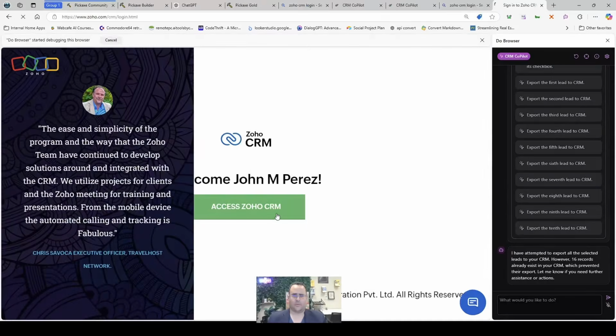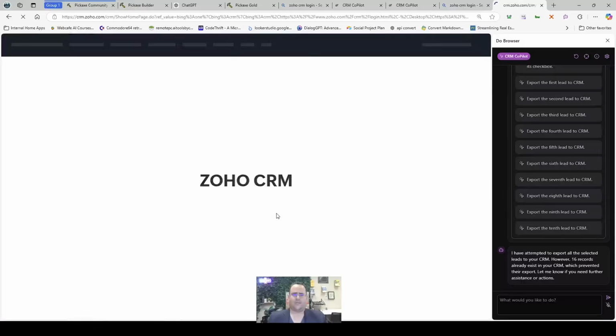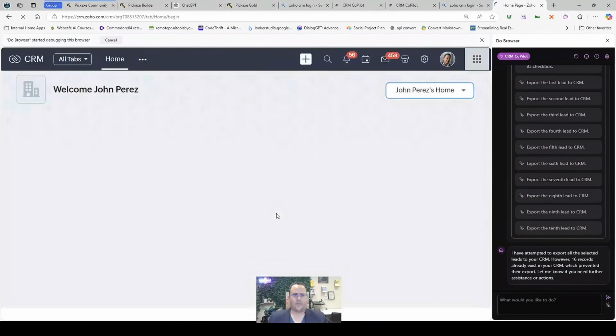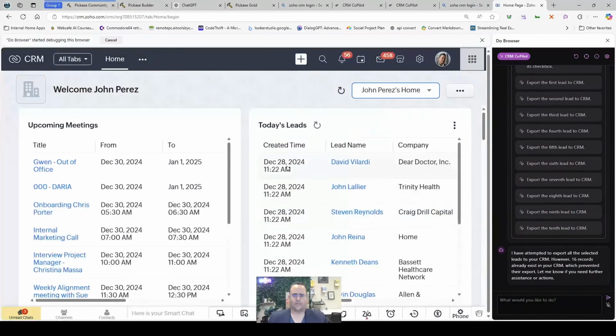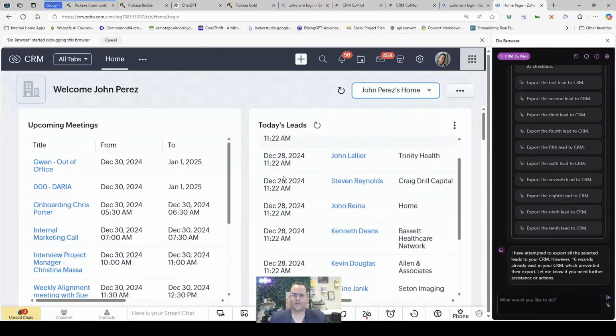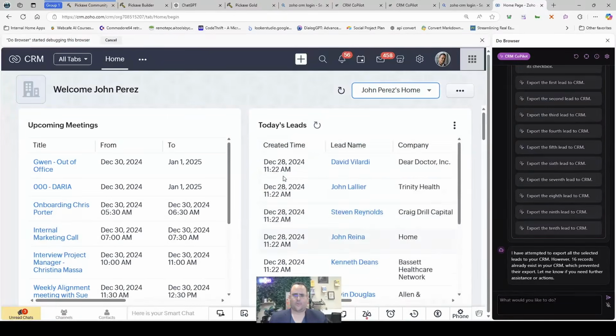This can be for Salesforce, HubSpot. And what you'll see here is all the leads that were now imported. So you'll see here, they were just imported. These are all the ones that were imported by CRM Copilot. You'll see them as a lead source of CRM Copilot.